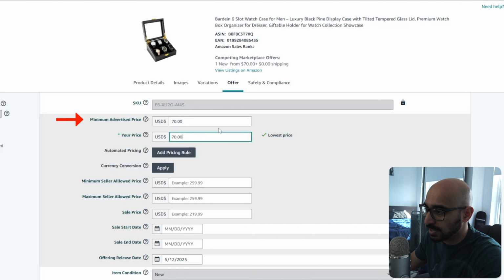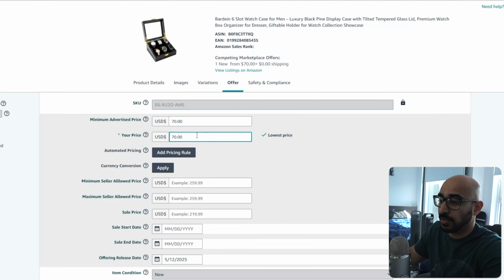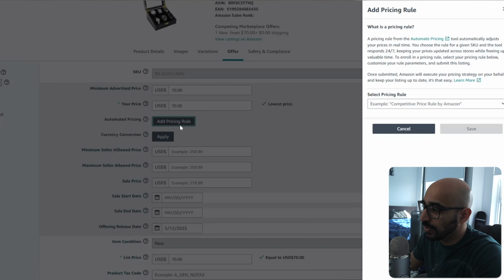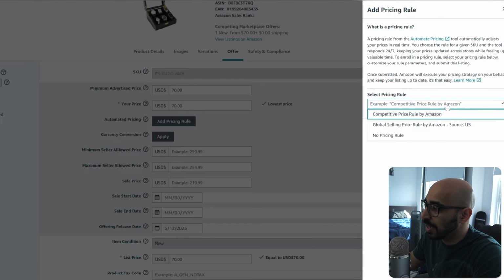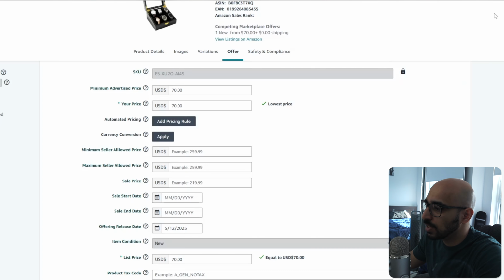This is the price that people will see when they go on your listing. So you can say 70. Automated pricing rule. So you can add pricing rules, for example, competitive price rule by Amazon. So they kind of dictate your price for you. I don't like that at all. Personally, I don't add any pricing rules.